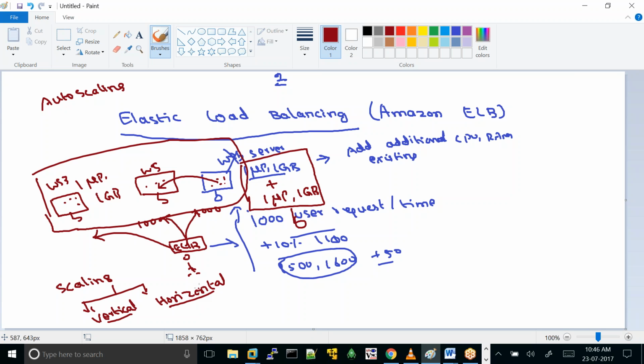In ELB, we are not going to perform vertical scaling. Here we are going to perform horizontal scaling. Here we have a server. If the server is suffering from overload, then we add an additional server of the above configuration. We can go and add servers in this manner. This is called horizontal scaling.